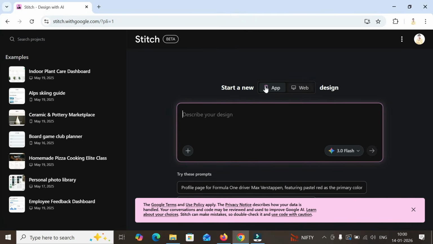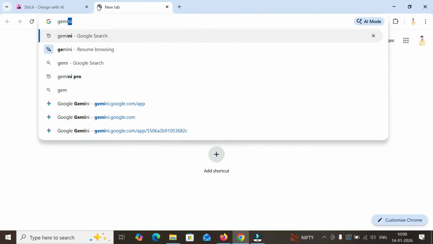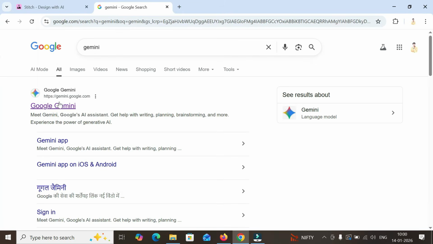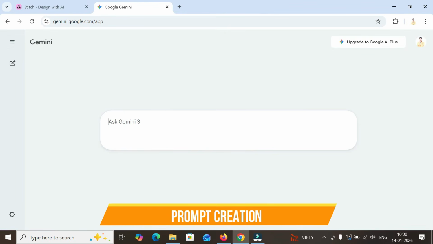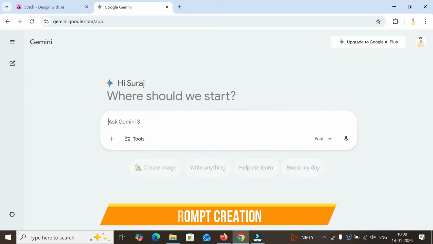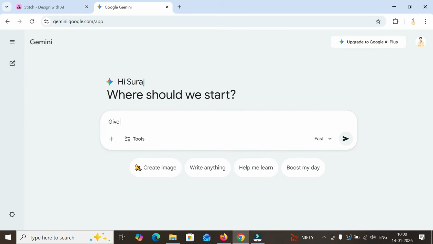We can create website design mockups for both app and website. It has recently added the Google Gemini 3 Pro model. Let's go to Gemini in order to create the prompt. Let's try to create a minimal looking e-commerce website first. So let me ask Gemini to give me a prompt for an e-commerce website.